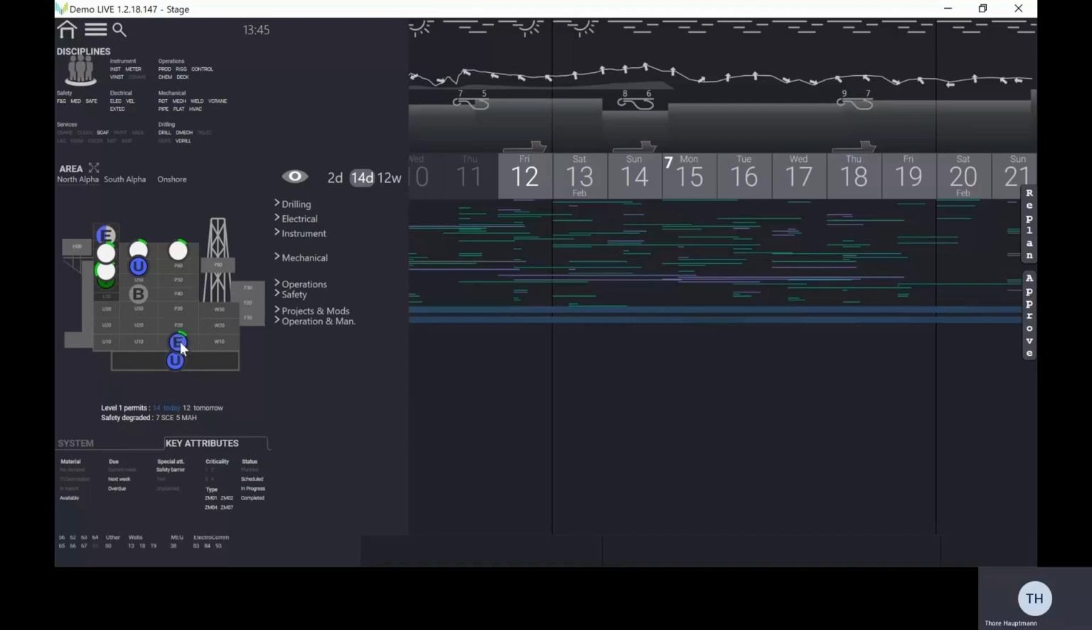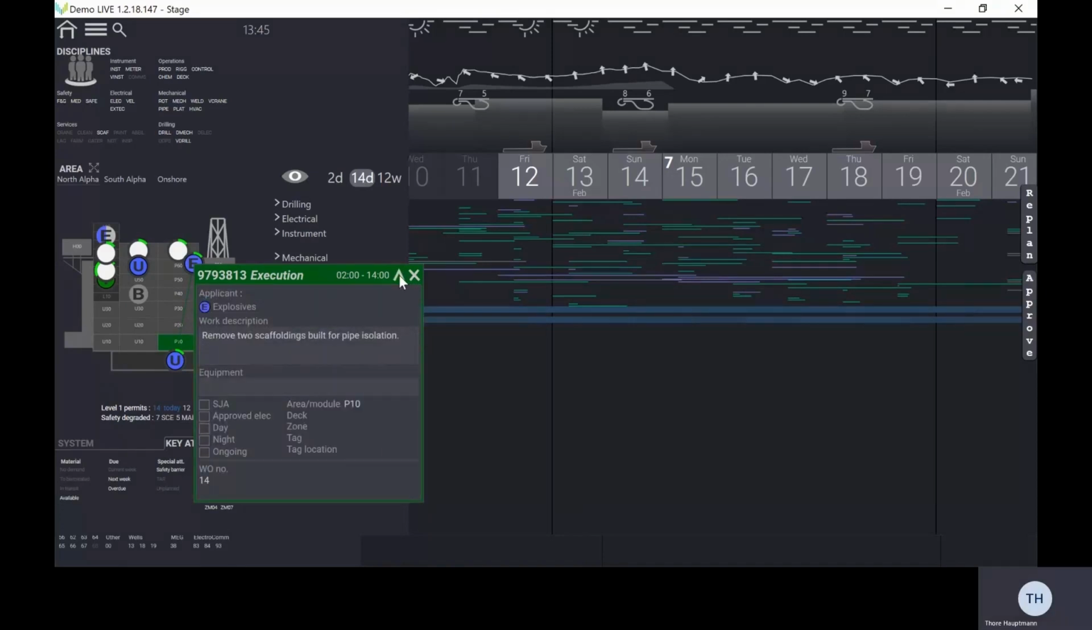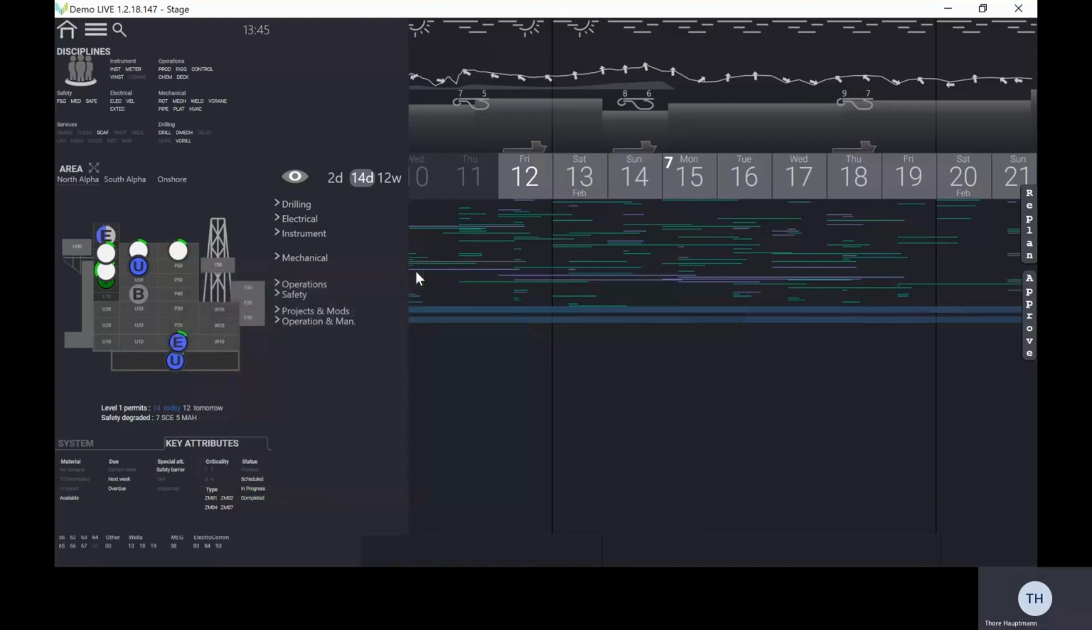If I, for instance, click this E, it will open up. It's an execution work permit. It's to remove scaffoldings built for pipe isolation work, and I can click this little V arrow for more information about the project. The E means explosives. For some reason, they need explosives on this installation to remove pipe isolation. I click the X to close.